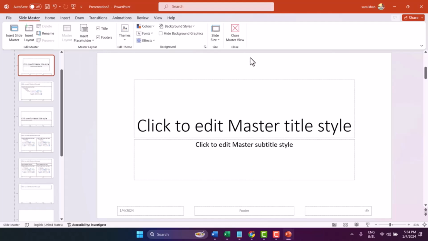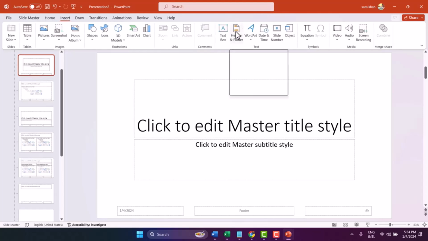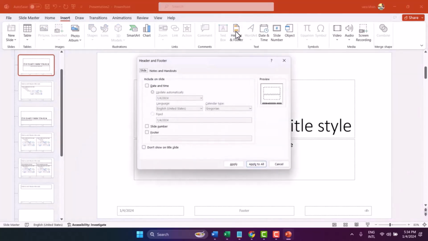Now here insert, click on header and footer, check this box slide number, then click on apply to all.